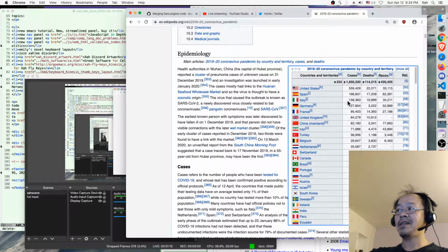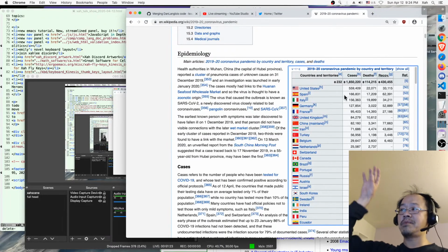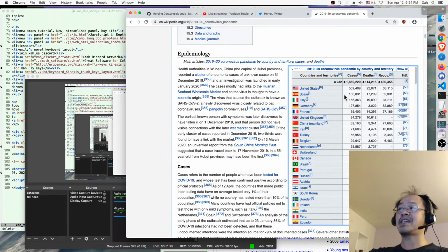Then you have Italy, 156,000. Germany, 127,000. So that's basically all of Europe: Spain, Italy, Germany, France, and the United Kingdom. Kingdom or not, it doesn't help. Helpless. 84,000 people, and the United Kingdom has 10,000 people dead. So all of a sudden, in 3 months, we are kind of helpless.